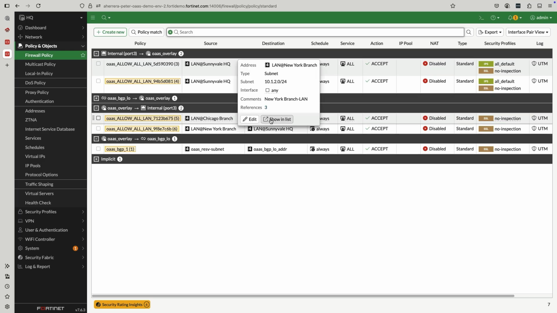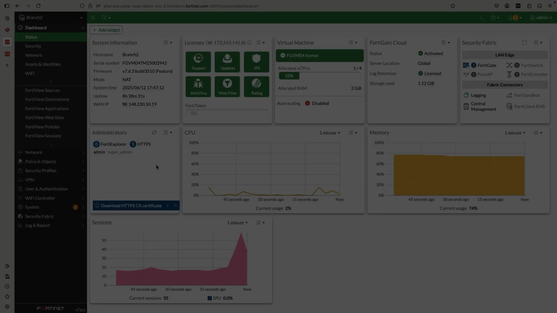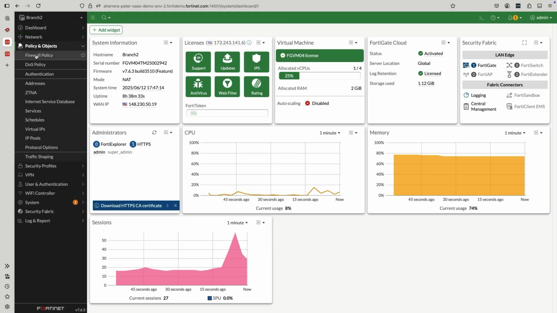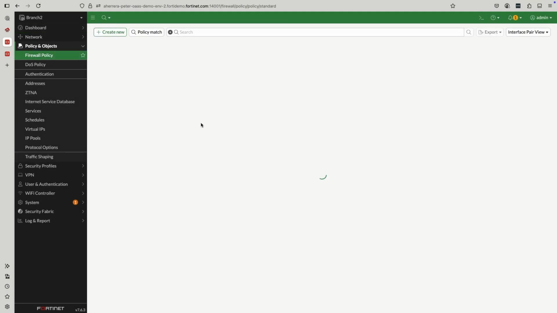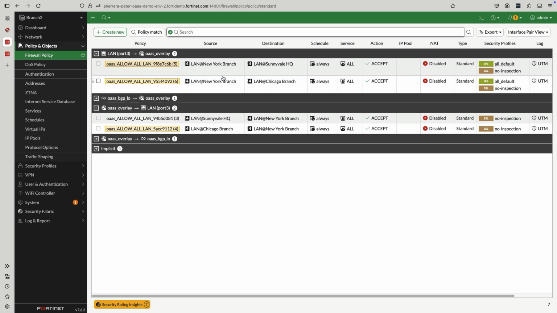If we log on to our New York branch FortiGate, we can see a very similar thing. A single policy in Overlay as a Service resulted in 4 policies in each of our sites. The more sites we have, the more time we saved using Overlay as a Service.